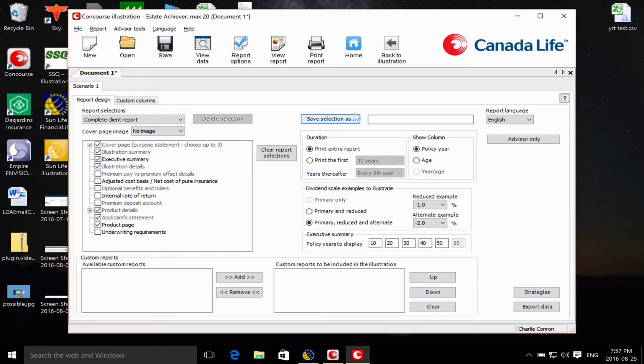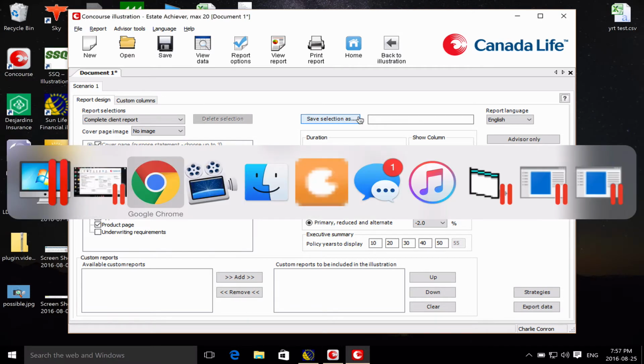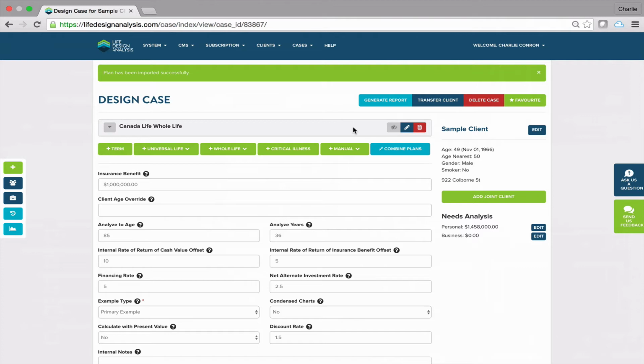because, again, I want to highlight something where, in this case, the agent was really looking for something conservative to show their clients. Again, they know that what's important to their clients is the reduced example. They're skeptical of the market. So they really want to illustrate that. So again, I've brought in my Canada Life whole life.